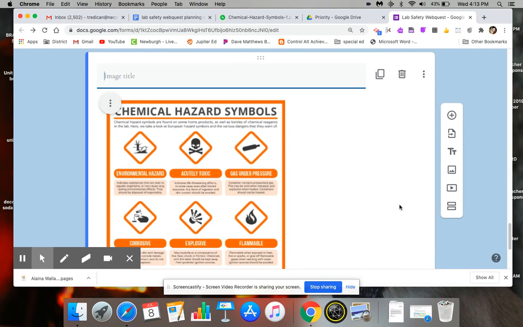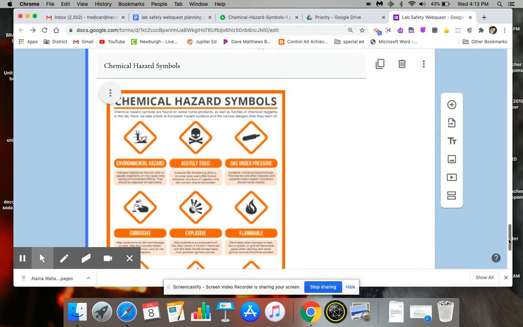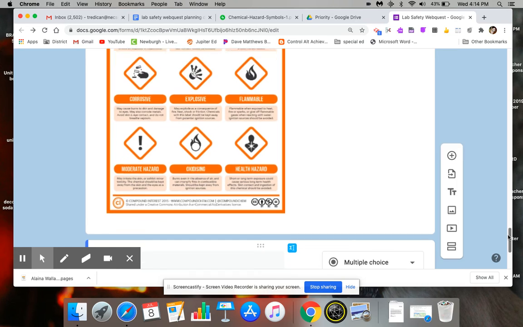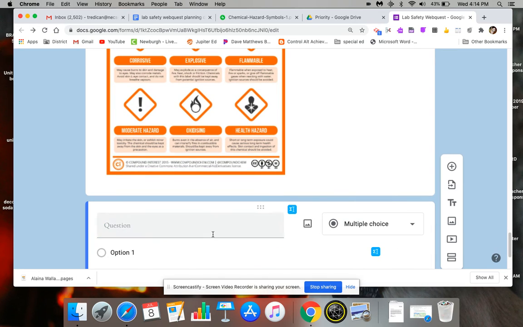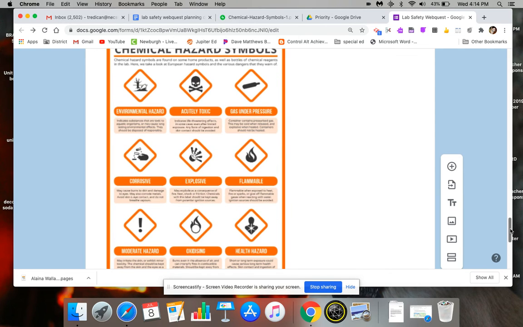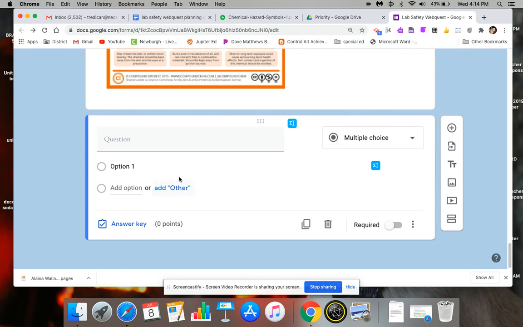Okay. So, chemical hazard symbols. Okay. So I'm going to have them read and look at this infographic and then answer some questions. Okay, so I can ask a couple of things. I can ask a picture question. So what does this mean? Let's do one, flammable. I already have this here. Instead of looking up flammable, I can just take a little screenshot of this. If you want to Google search flammable, you can. So I'll try that first.